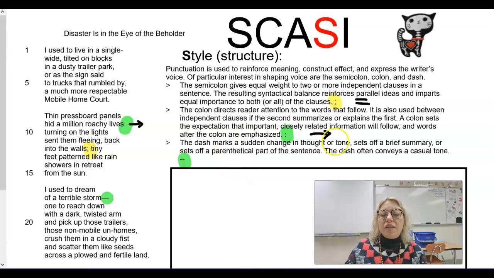The dash marks a sudden change in thought or tone, sets off a brief summary, or sets off a parenthetical part of the sentence. The dash often conveys a casual tone. All right? And we have the dash here.